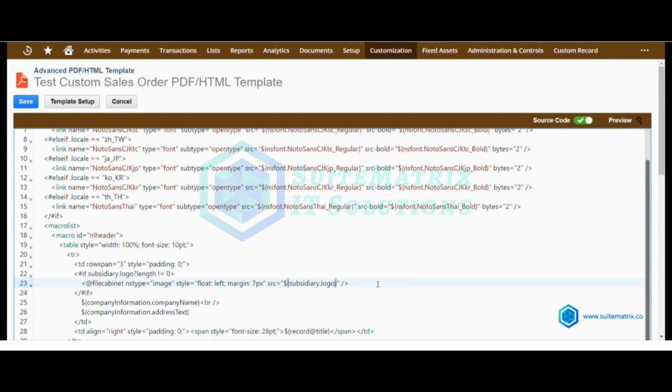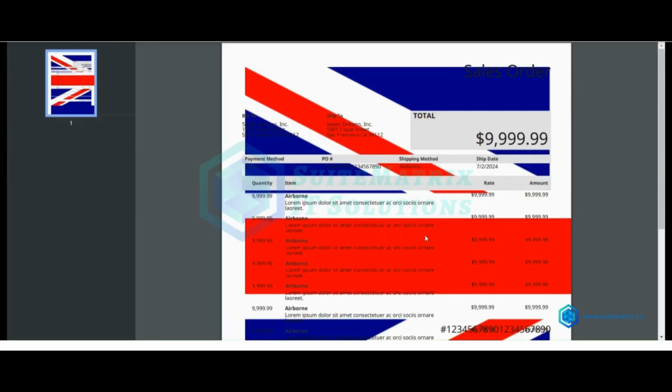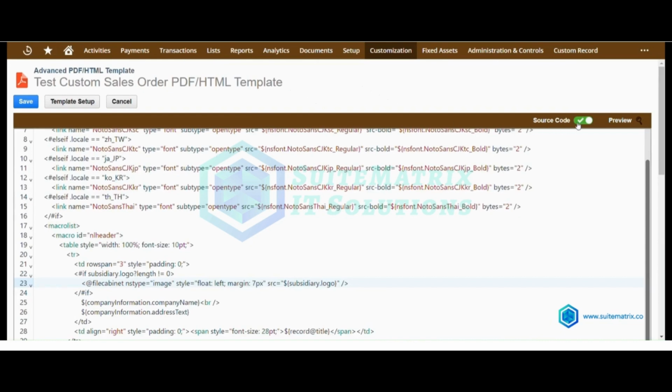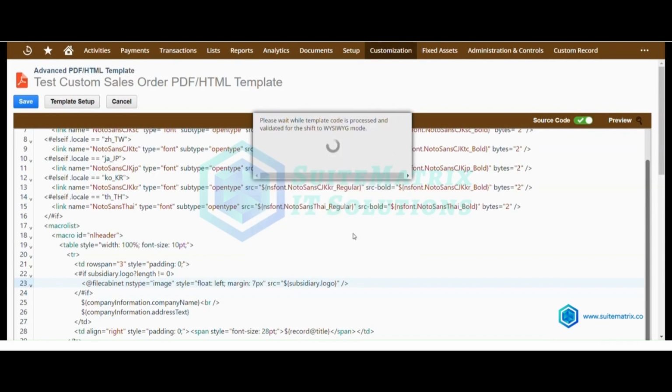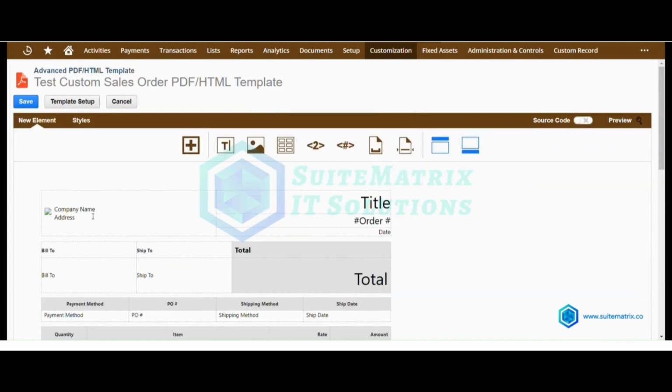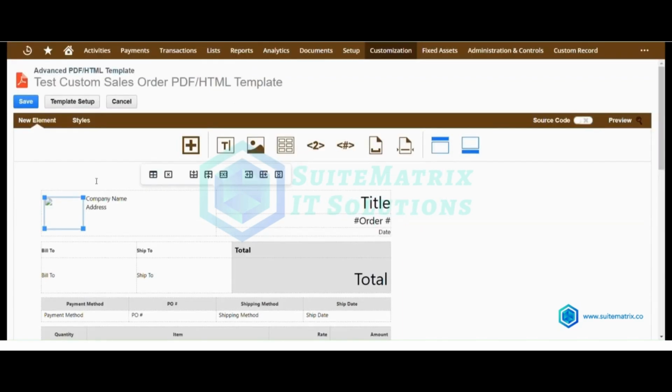Previewing the changes. Now, let's preview our changes by clicking the Preview button. Yes, our changes are reflected here, but the logo is too large. We need to adjust the image size. Click on Source Code to edit. Click this image icon. This is the source of our subsidiary logo, and here we can give width and height values to adjust the image size. Then, save this. Yes, we changed the size of the image.